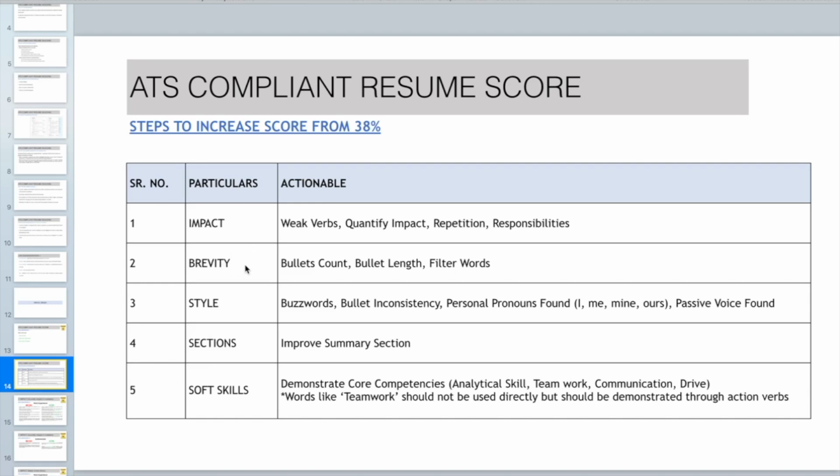Brevity means concise. That means put it in less space. So the number of bullet points should not be too much. The length of bullet points should not be too much, and try not to repeat the content. Brevity means put it in a concise way.